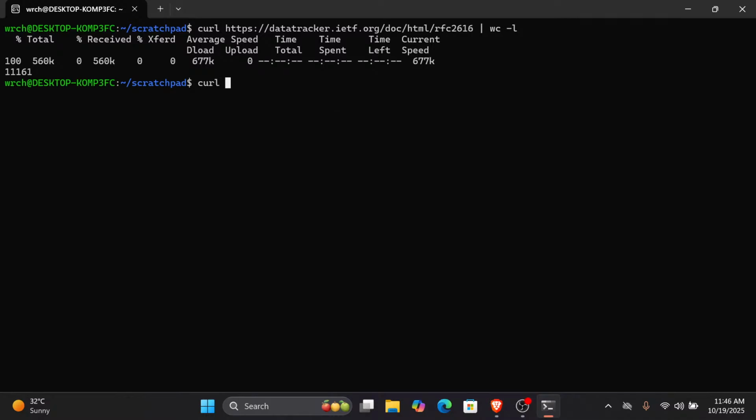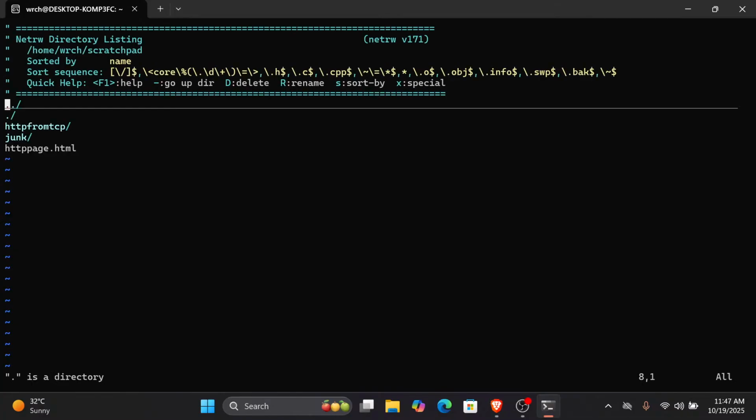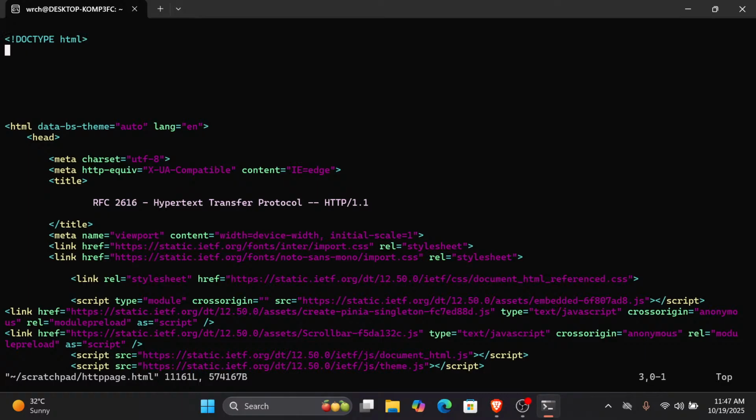We can do this. We can redirect the output to a file. So http page.html. Okay. Now we have vim http, or vim dot. Yeah, we have the http page.